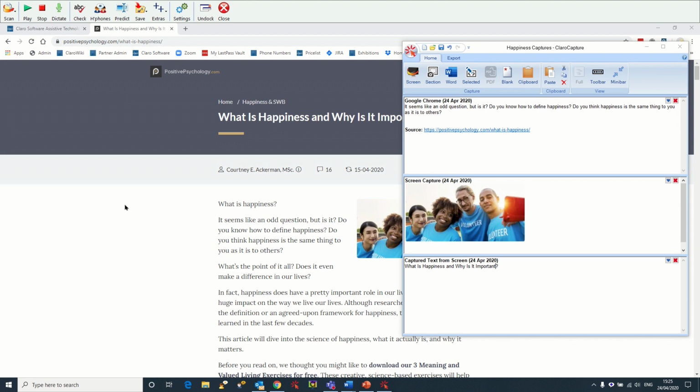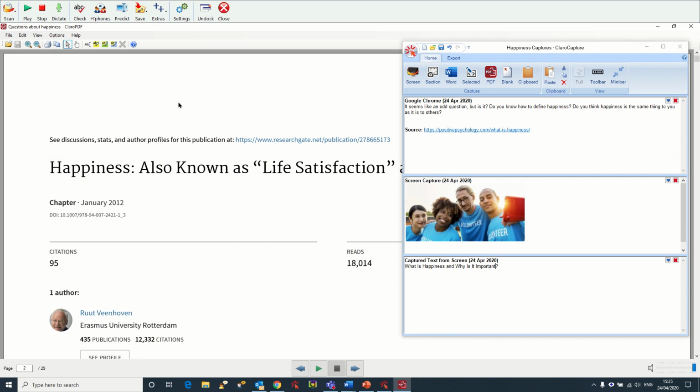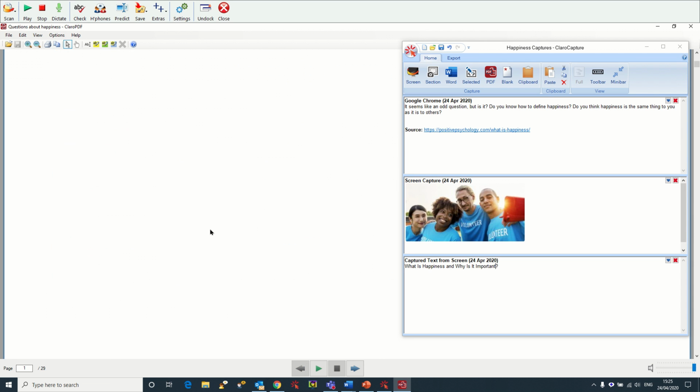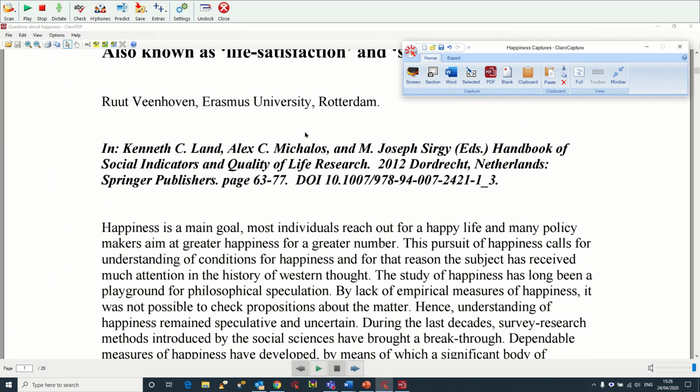So if you want to capture text that's highlighted in PDF, you need to open ClaroPDF, which can be found in the extras here, ClaroPDF. I've already opened a document that I want to use about happiness, so I'm going to scroll down, find some text. I'll make this a toolbar so it's a bit out of the way. So you highlight text using these highlighted buttons here.